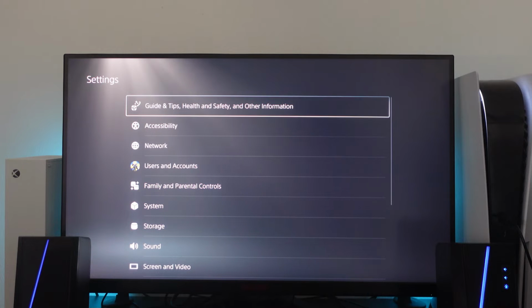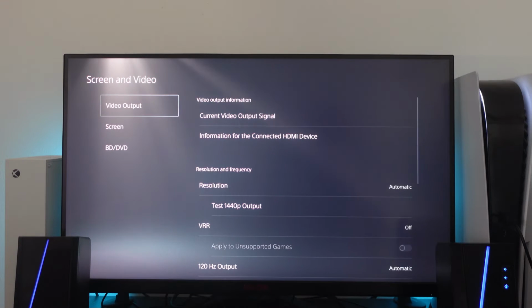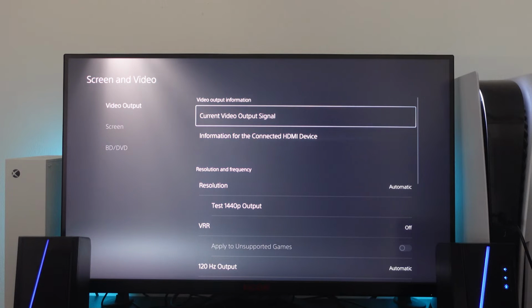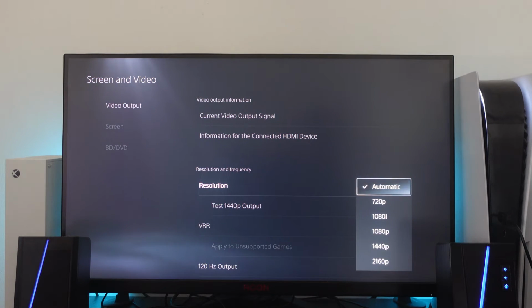settings menu. Next, what you want to do is come to the option which says screen and video and then press X. Then on video output, go ahead and press right on your controller, and you want to come down to the resolution and frequency section. From here, you want to press X onto resolution and make sure this is set to automatic.